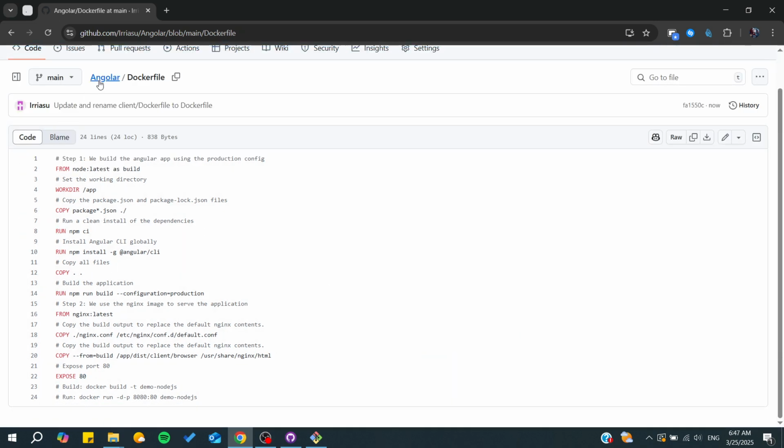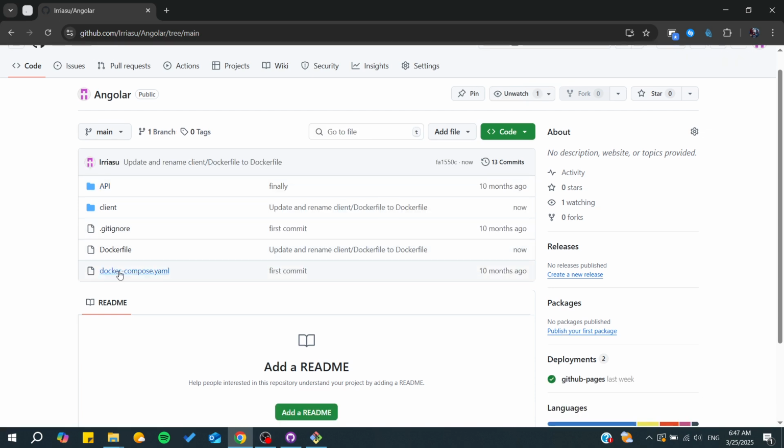And as you can see, if we go back, we will find that our Docker file has been changed. So this is how you can start changing directories in GitHub.